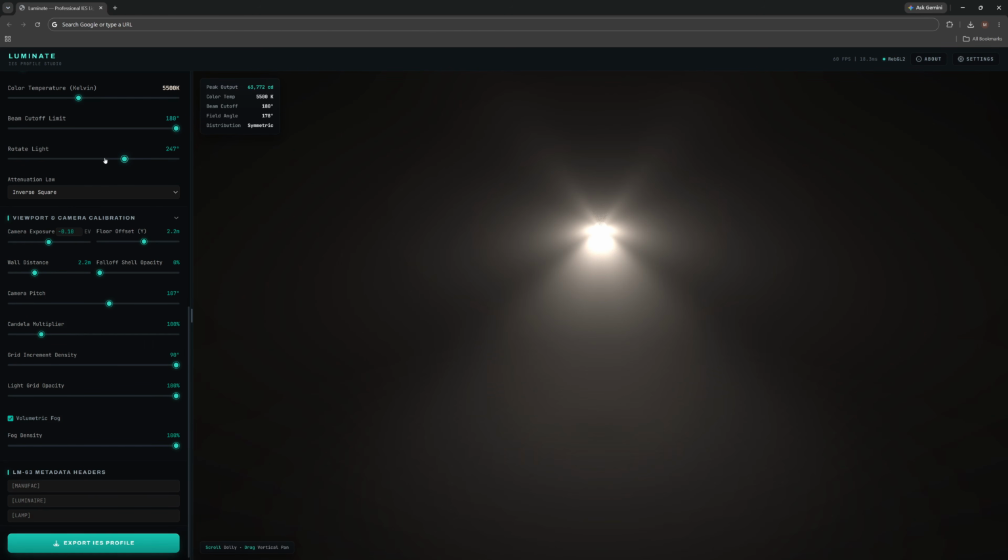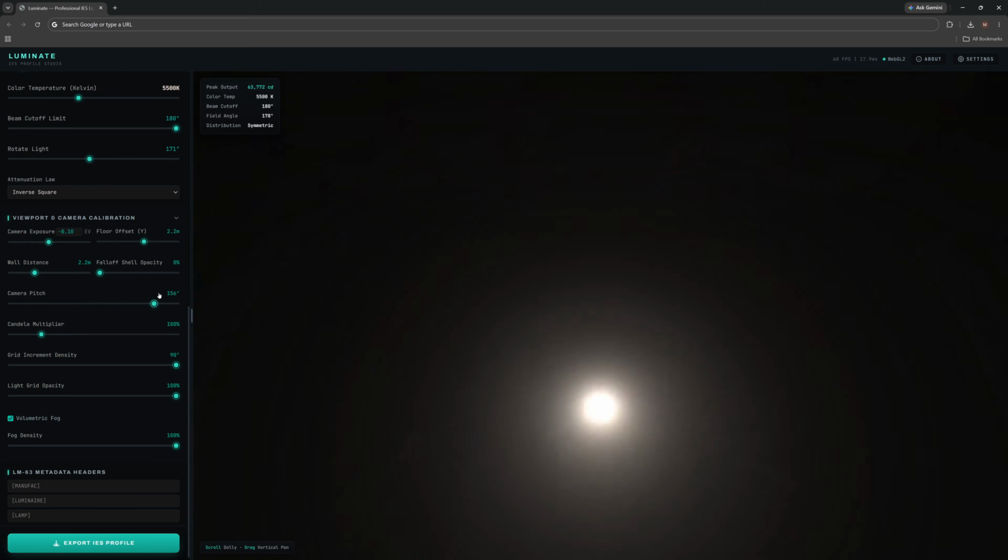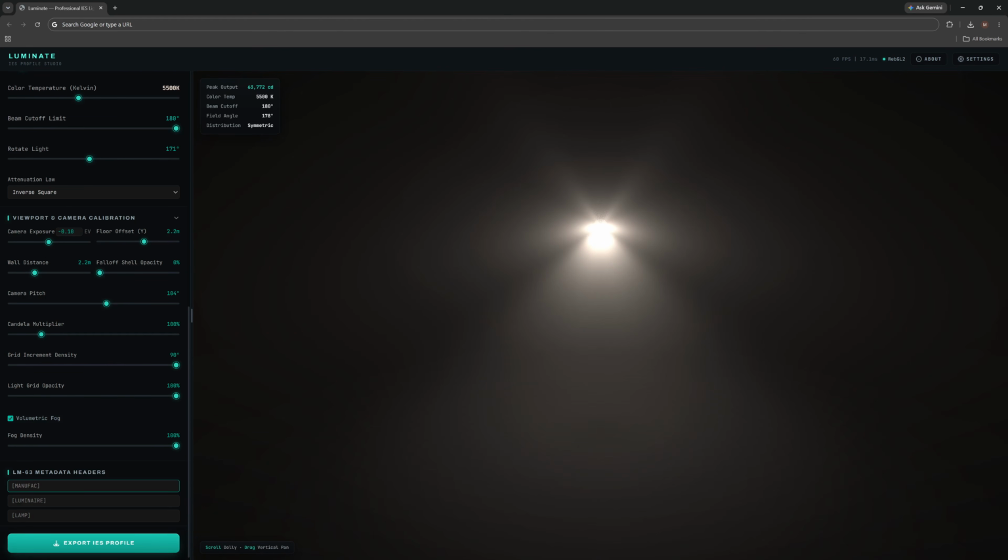So it's simple software, very simple, but the whole point of it is to be really artist friendly. And when you have a light that you're happy with, you can throw in a name down here, called My Custom Light, put in some metadata, and then click this export button, and it will save it out to an IES light profile. Those IES light profiles are just text files, so they're nothing fancy. And once you have one of those files, you can load it directly into Unreal.